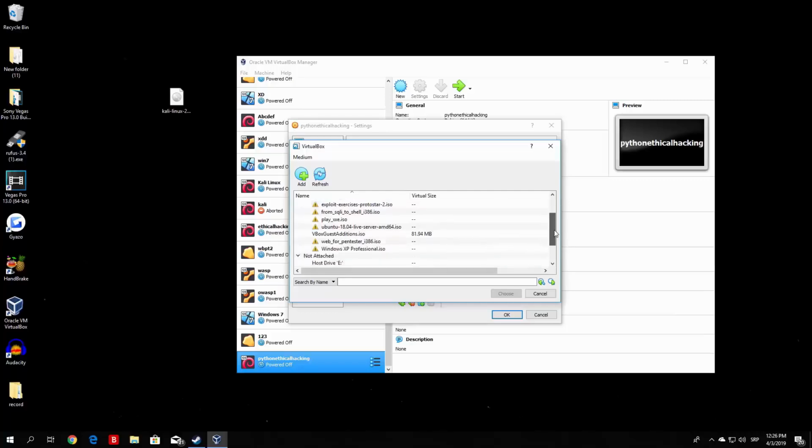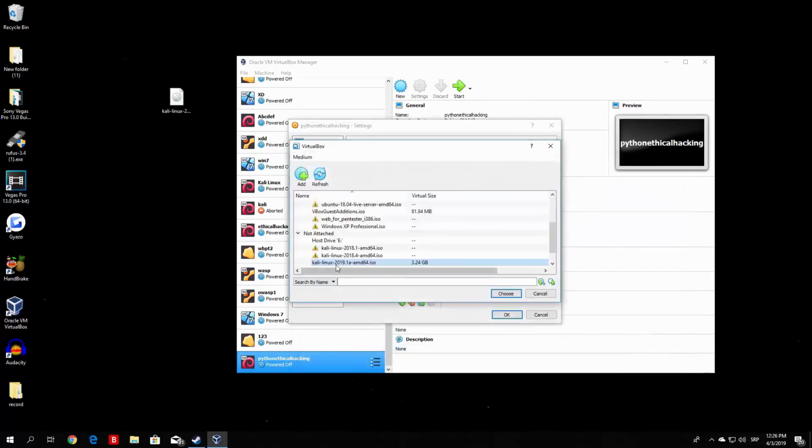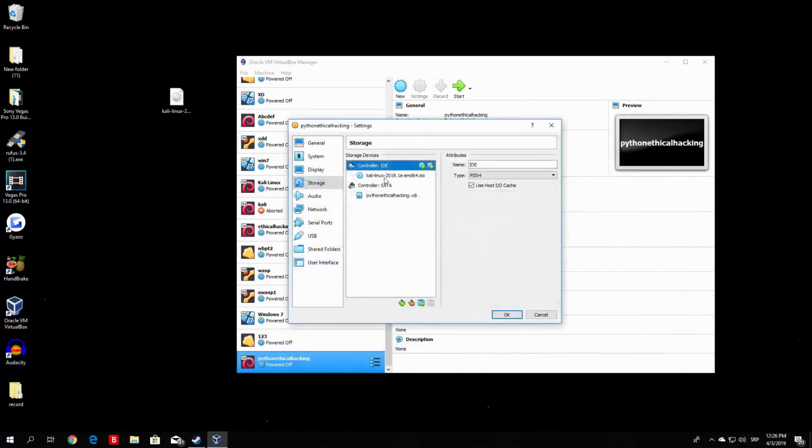So if you can't see it right here, which you most likely won't be able to see, just click here on the Add button. It will lead you to your Explorer where you can navigate to the desktop or wherever you saved this ISO file and select it. So it is right here. I will click Open, and I will double click it right here. As we can see, right now we have the Kali Linux 2019.1a AMD 64-bit version ISO. Once you select all of that, you can click here OK.